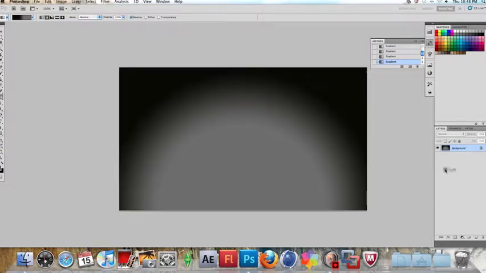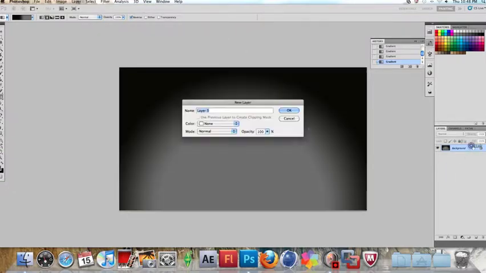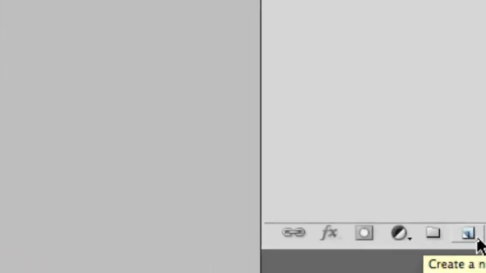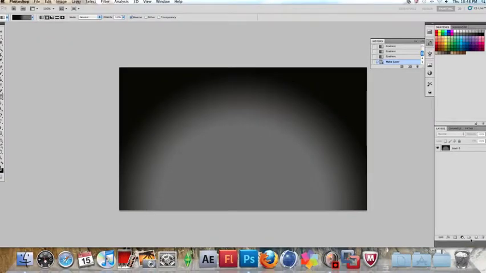Sorry for this. Okay, that's good enough. It's not right in the middle, but I guess it's good enough. So let's make a new layer. If you can't see it, there's a shortcut to this. It's just right there. Okay.